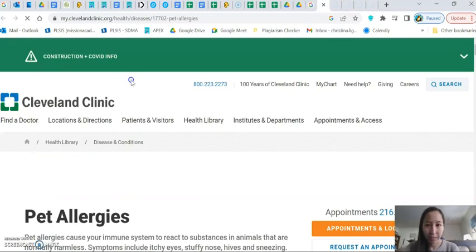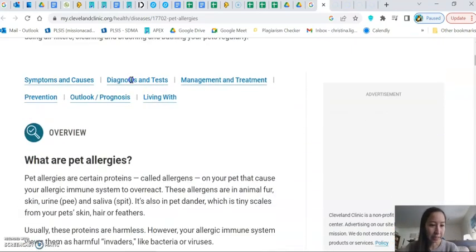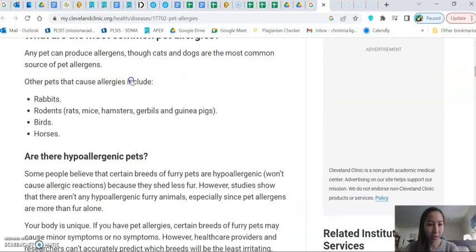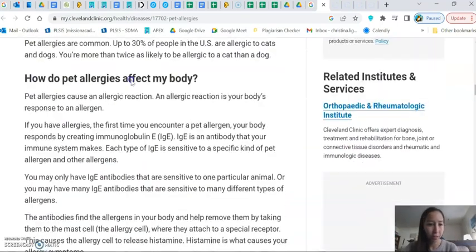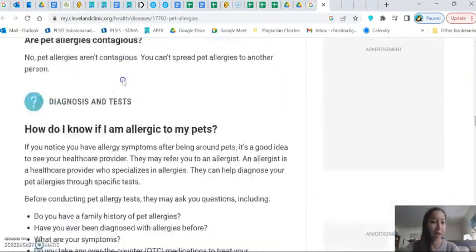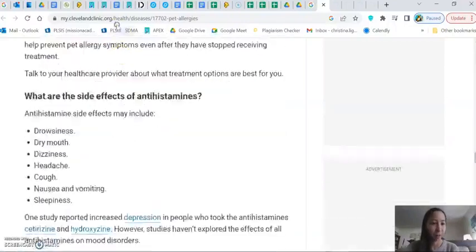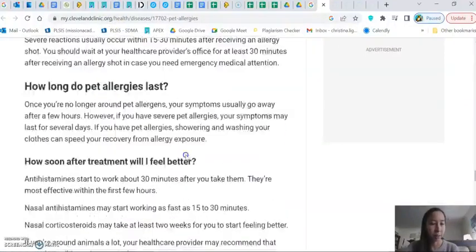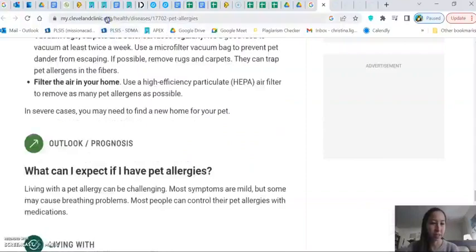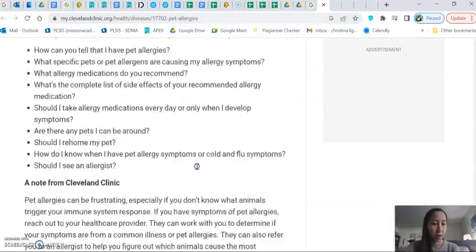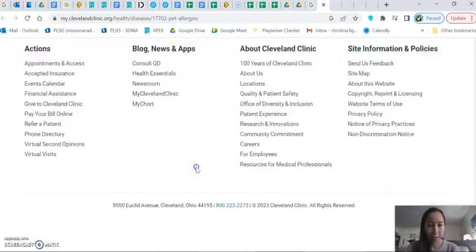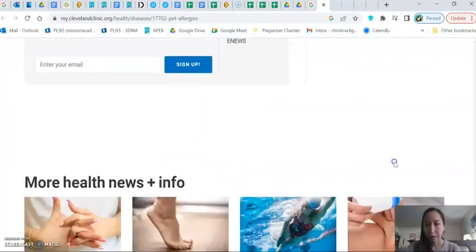Okay, Cleveland Clinic. So let's see. This has a little overview. It looks pretty legitimate. It does have some advertisements, but I've heard of Cleveland Clinic before. .org is a pretty decent domain. So .org is often reliable, but not always. So I think this is okay. So we can use this source.